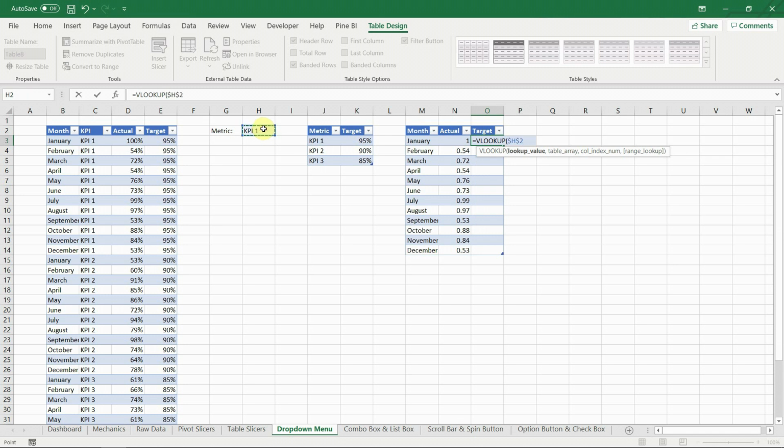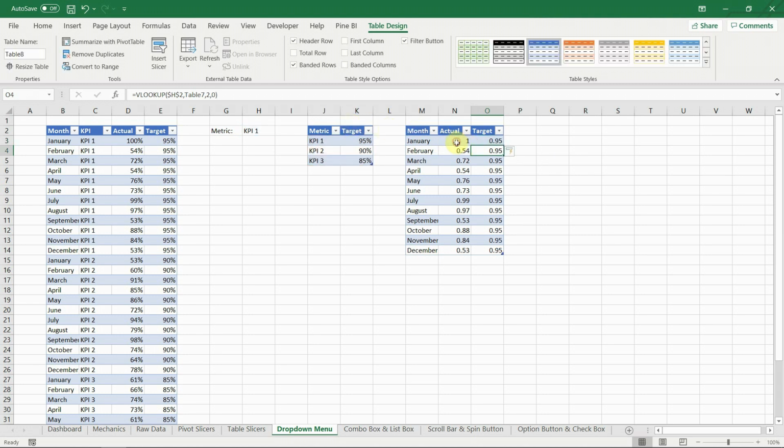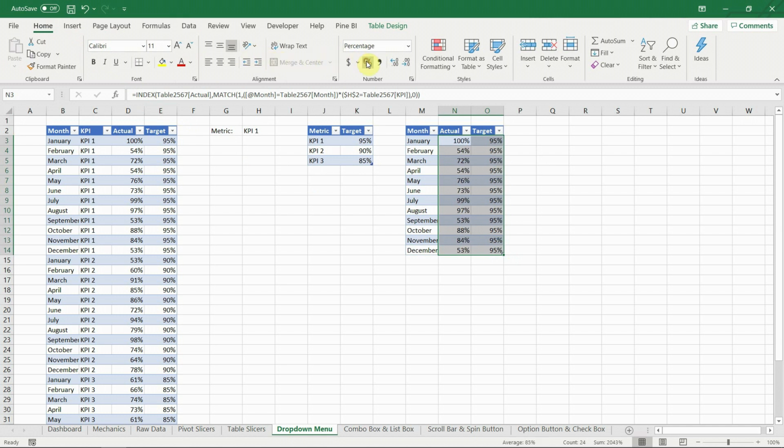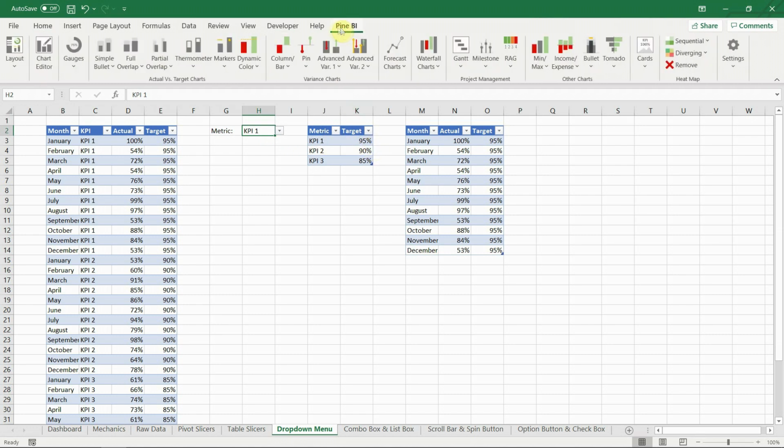For the target, we will just use a simple VLOOKUP to get the data from the small table. Let's just change the format to percentages and we are ready. Our table now gets automatically updated when a different metric is added from the drop-down menu. Finally, we can again use Pane BI to add an actual versus target chart based on this table as we did before.